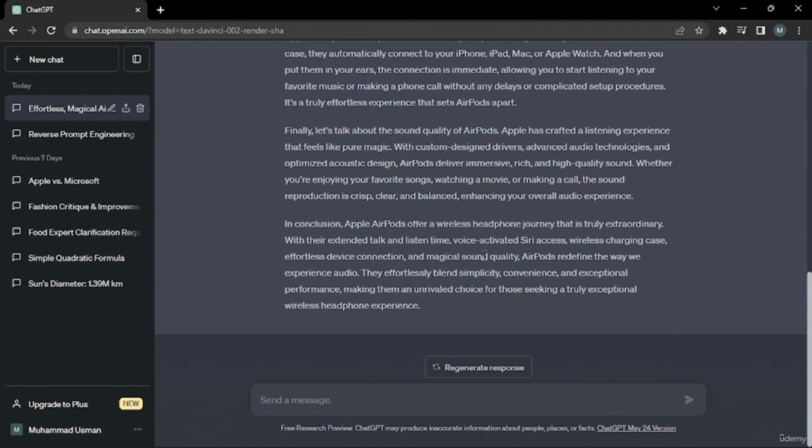This is basically what reverse prompting does. It takes your given text, or any information you want, reverses it, and gives you the prompts for that text instead. That is a very useful feature of ChatGPT. All right, that will be it for this lecture.